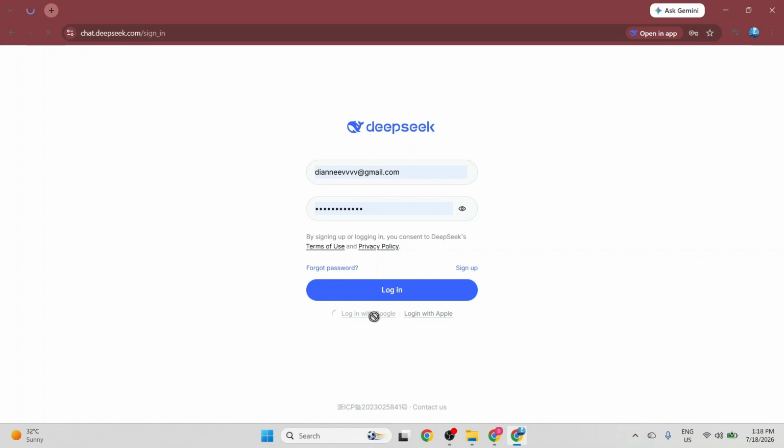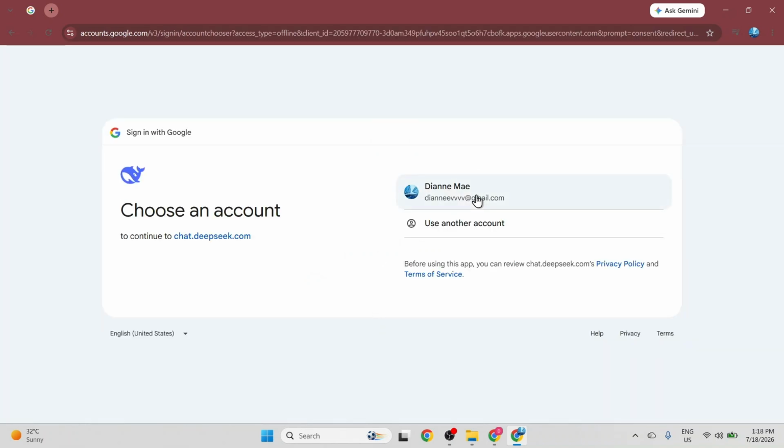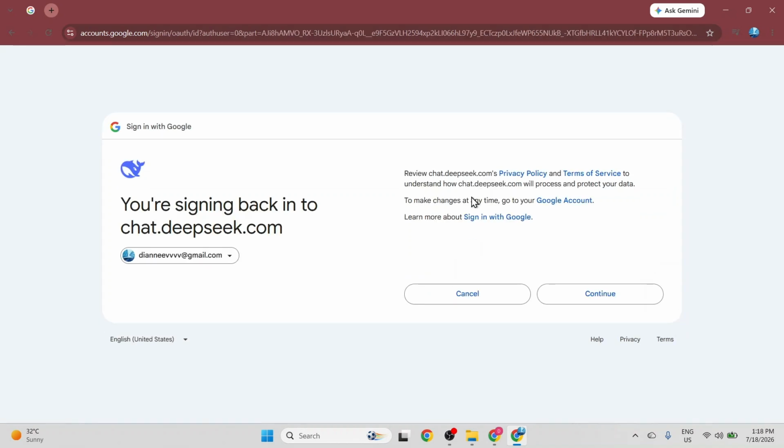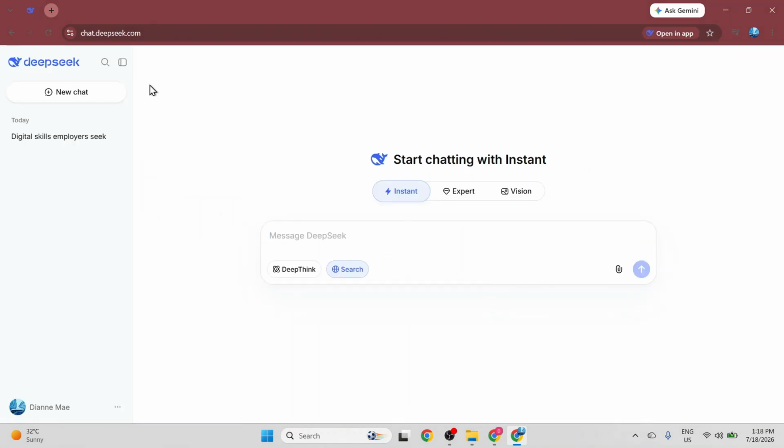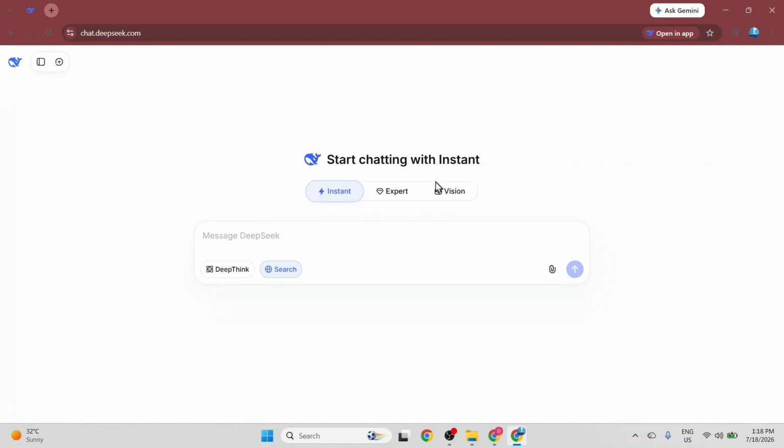This opens up a selection window where I choose my email address, which appears as Diane May. After selecting it, I am prompted to confirm my action. I will look for the Continue button on the lower right and click it to proceed. The page loads for a moment and brings me directly into the interface.